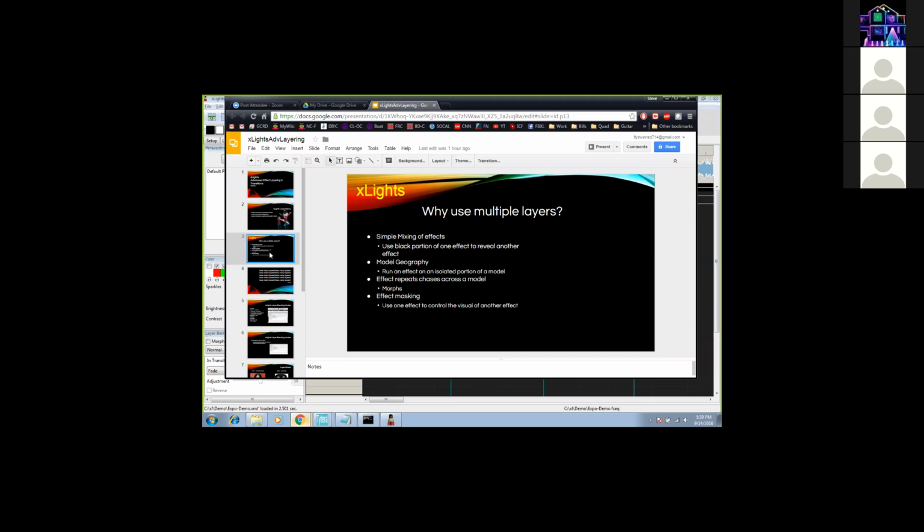Third reason, effect repeating across the model, especially with morphs. Multiple morphs at the same time across the model. However, the morph effect itself allows you to do that as well. And the 4th is effect masking, and is probably one of the complex parts of this. I'll try and make it easy to understand. But any effect can be used as a modifier for any other effect. The most common thing to do is use a color wash to modify the colors of another effect.